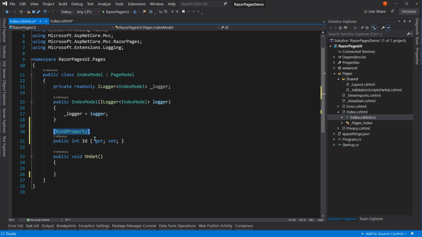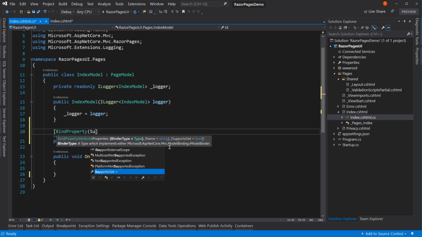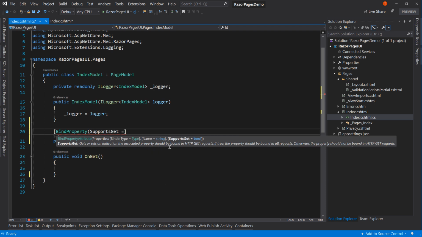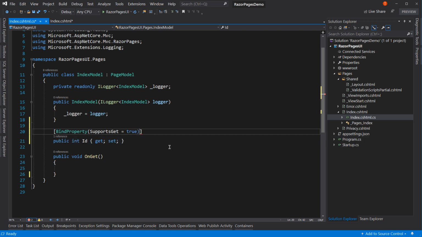However, if I wanted to put the ID in the URL, then I could just put in parentheses and say SupportsGet equals true. Now, I can either post to this data via form, or I can put it in the URL. I can say $ID equals 4. And now when you call the OnGet method, the ID value will be 4.